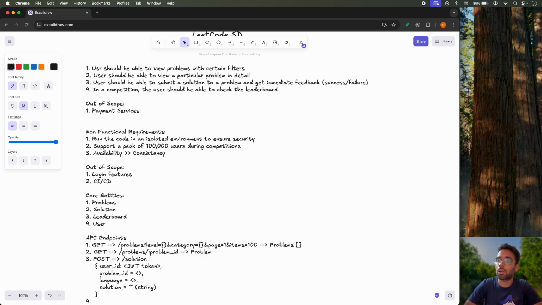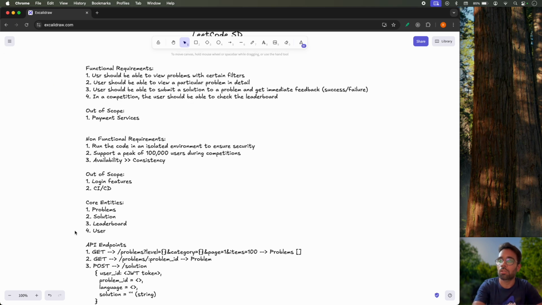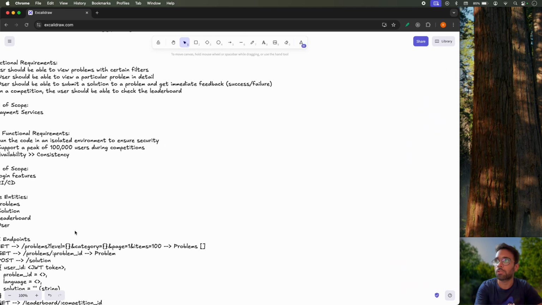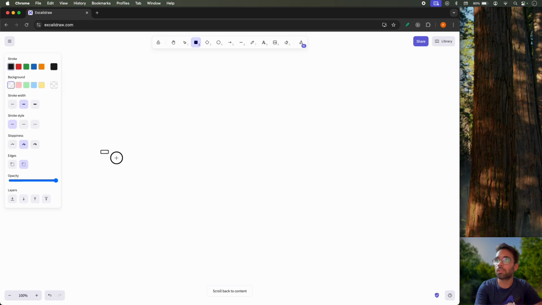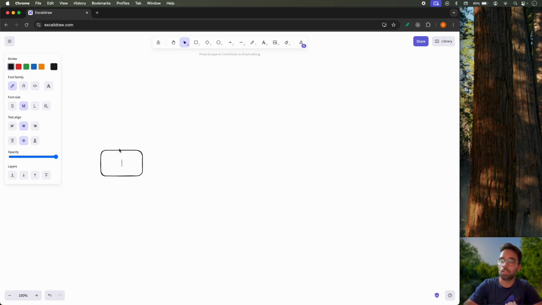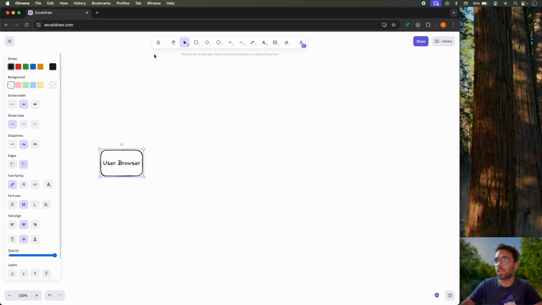So we will have another GET request, which is for the leaderboard, and this will take, let's say, the competition ID. Cool. So these are all API endpoints. We have code entities defined, and now we can start with the actual fluff of the system, which is the system design. Now let's start with the user machine, which is the user browser.